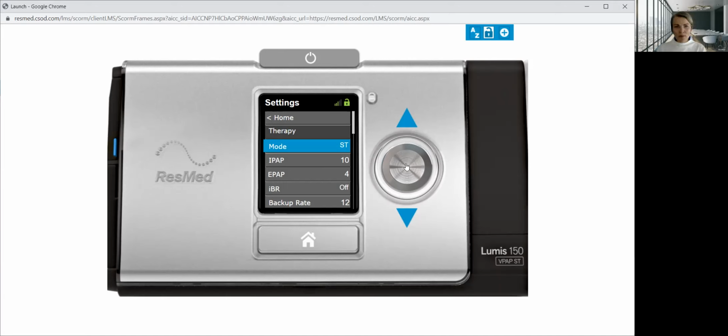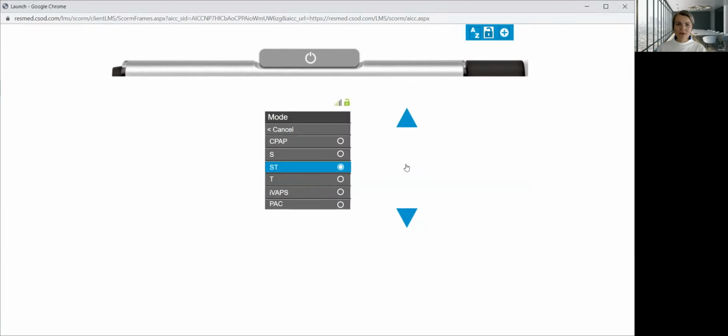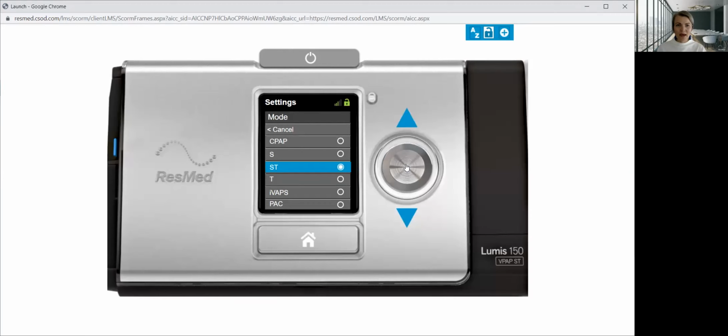Now I push this dial button and show you which modes we have available here. We have the same part in the presentation. I showed you what kind of modes we have there. So we are going to use ST mode, but you have all other modes available as well.